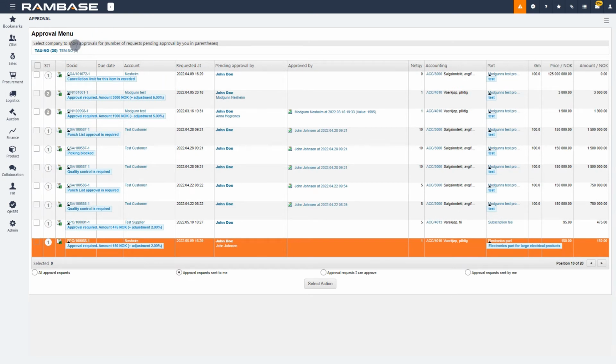Now we've also added this section at the top where you can select the company you want to be in. Some users have access to multiple companies, and then you can move between them when in the approval application. The current company you're in will be highlighted in bold, and behind it there will be a number, which is the number of approvals sent to the user in the company.